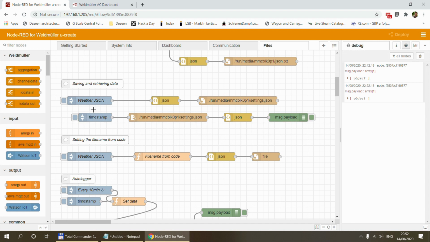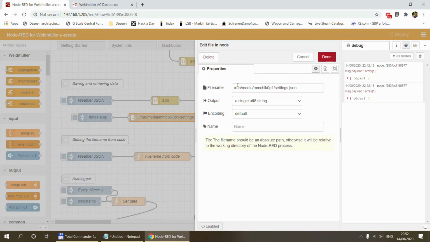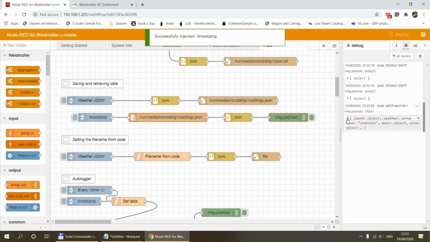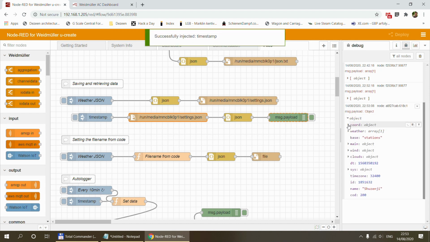So I'm going to use this inject node to trigger the file read. This goes into this file in node, in which I've specified the same file name. I want to read this file as just a string, like text. Then it goes into the JSON node, so it gets converted back to a JavaScript object, and then I just put it on the screen. If I do that, we can see that we were able to retrieve the information.